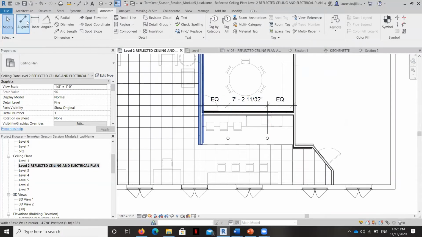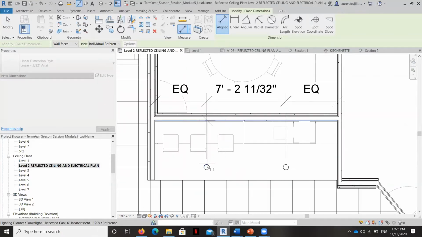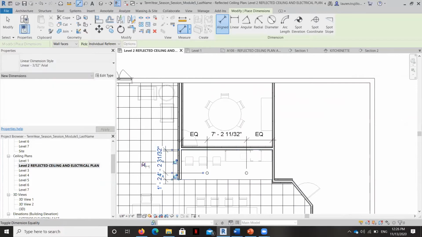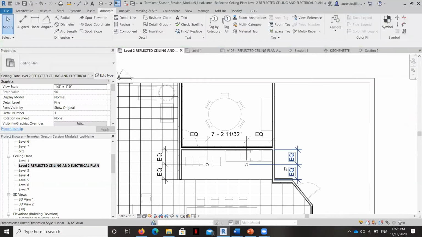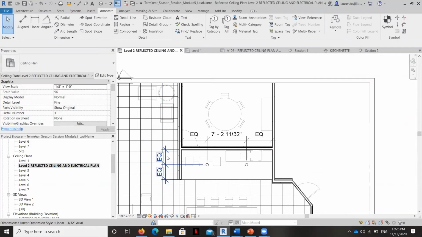I know we're not going to get into really major lighting design right now, but I am wanting to just kind of show you that I'm placing these, and I want to center them on that soffit. And I'm just deleting these.